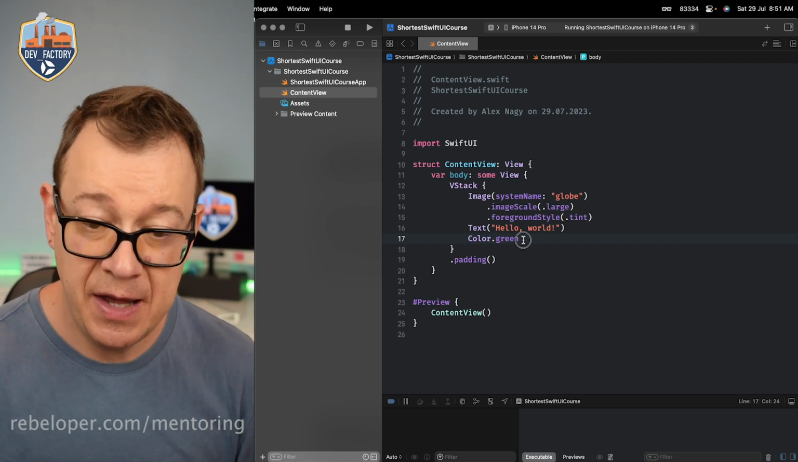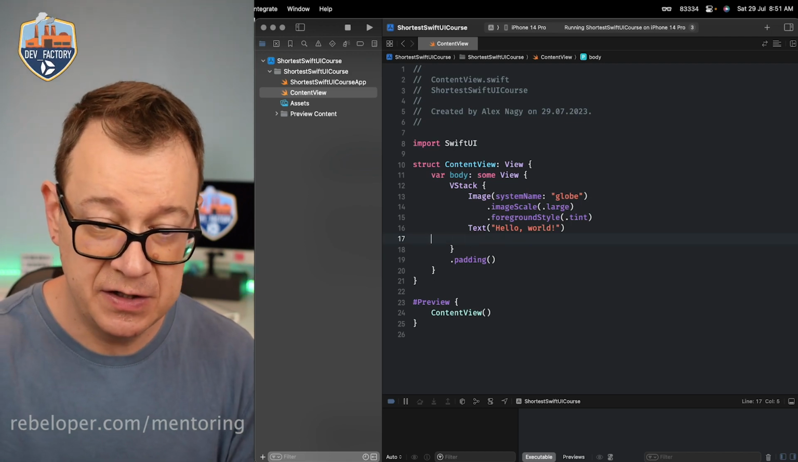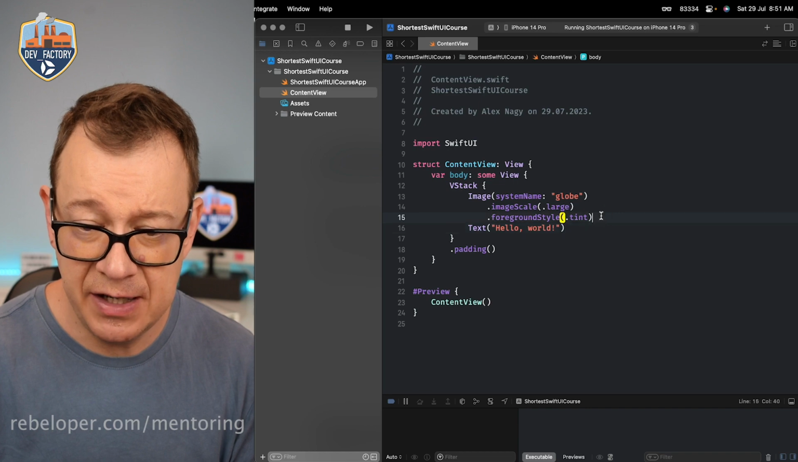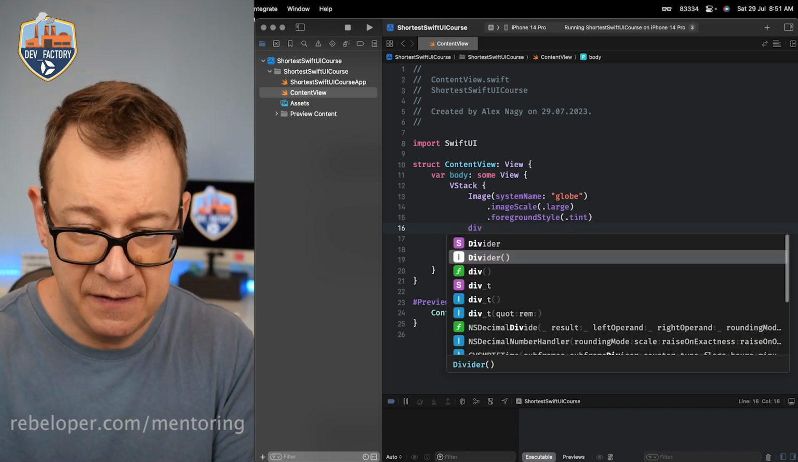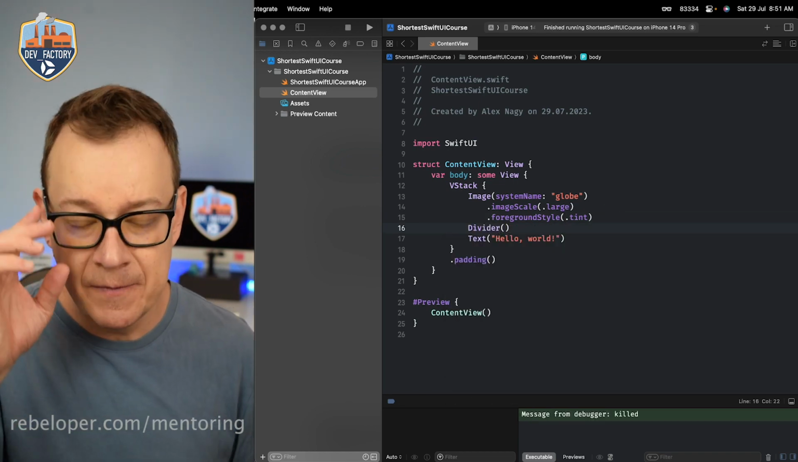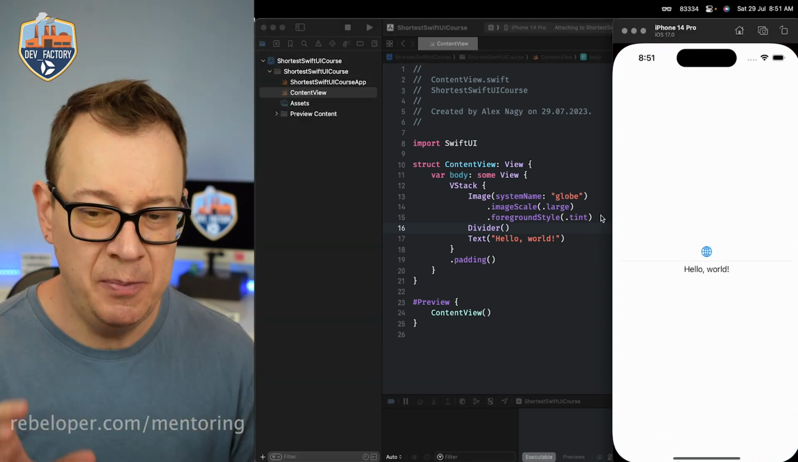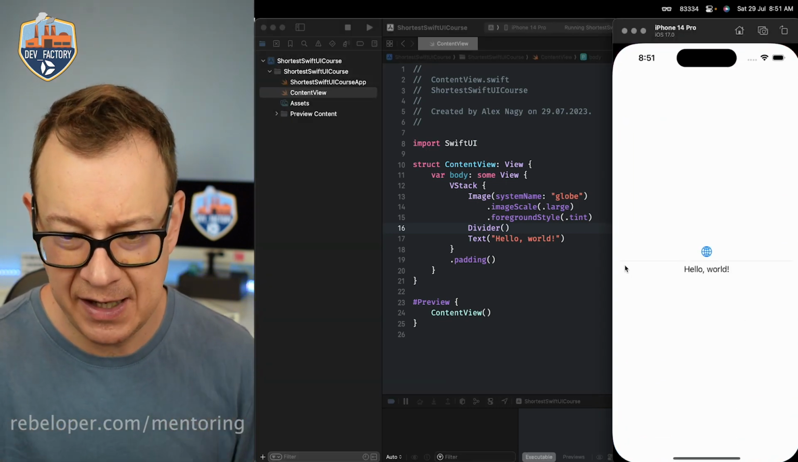And then there is the divider. So the divider is really interesting. So let's just add the divider right over here and hit Command R. It changes its properties according to which stack it is in.